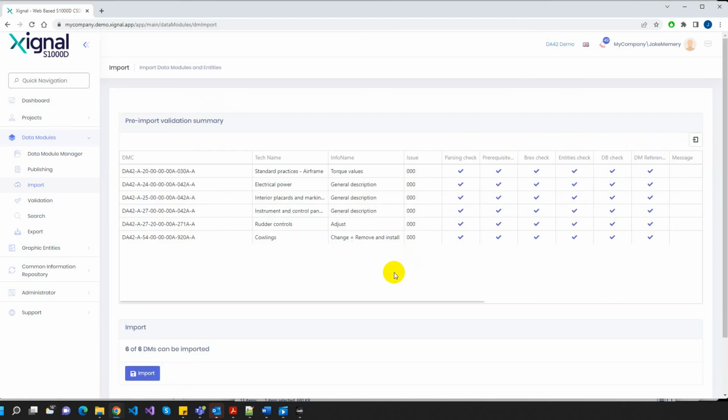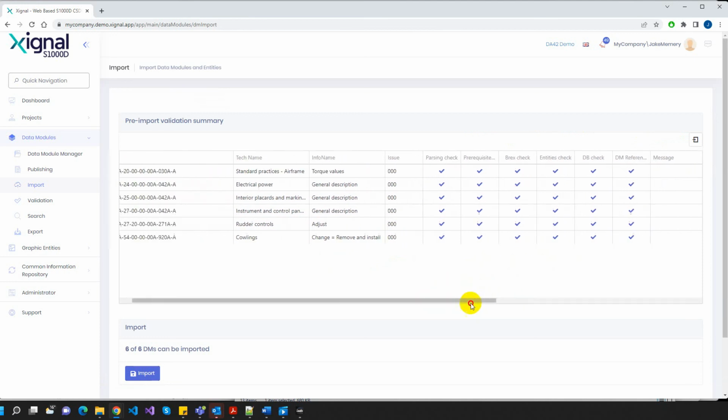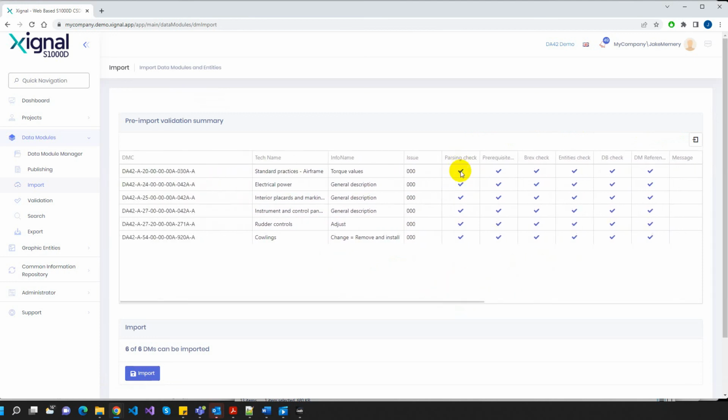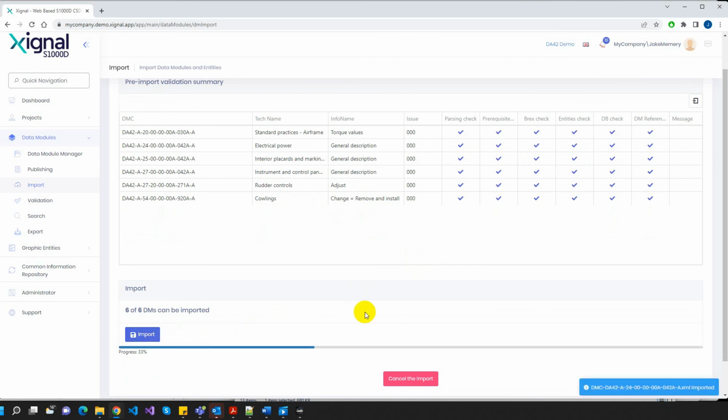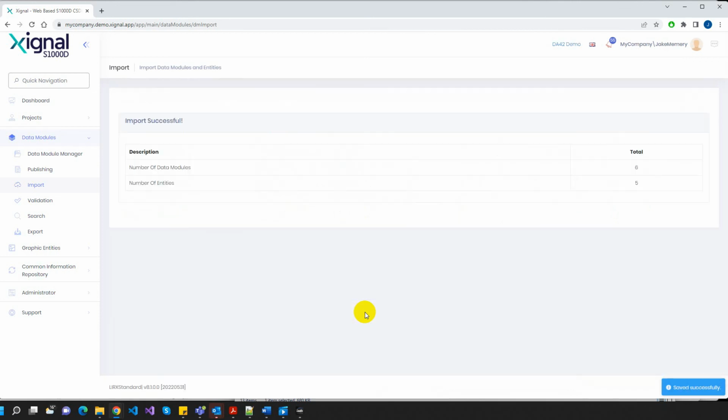So that's perfect. As you can see, we've got a full complement of blue ticks, which is exactly what we wanted. The most relevant one to us at this point is the parsing check. As you can see, they have all passed the S1000D schema parsing check. Okay, so let's pull them in. So click on import. Okay, and here's our summary. We can see the number of data modules was 6 and the number of entities was 5.